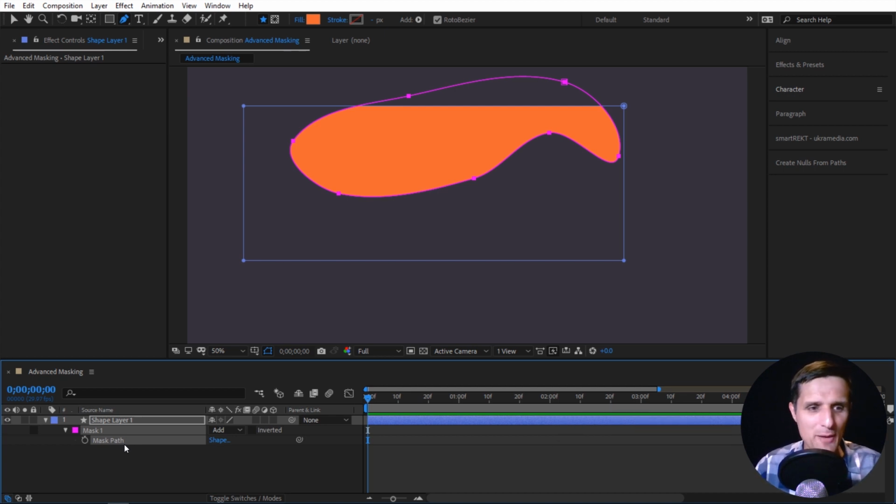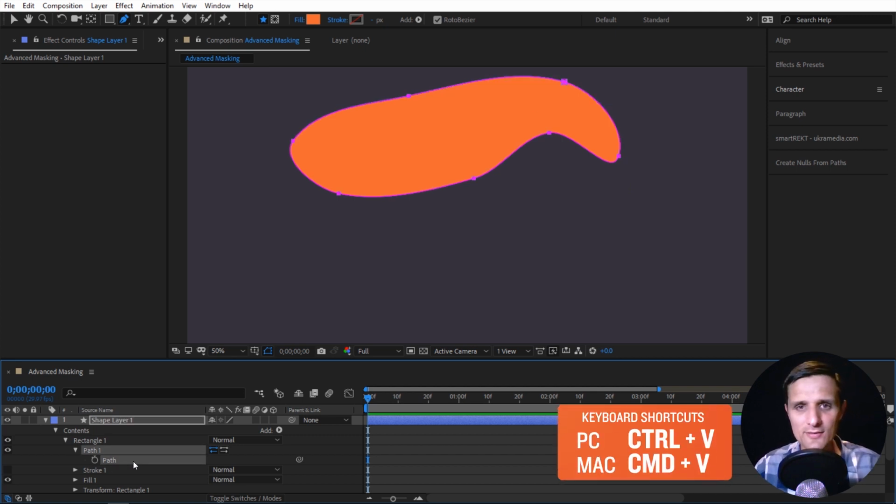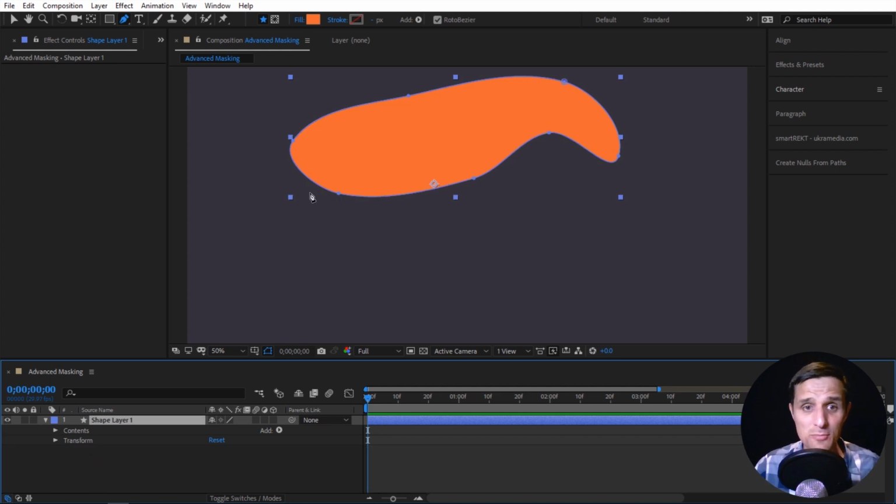And then go to Shape and then go to Rectangle and then Path. And then select this and do Control-V to paste. And now you can actually get rid of your mask. You can see that it pasted it right on top of your mask. And now instead of it being a mask, it's actually a shape.